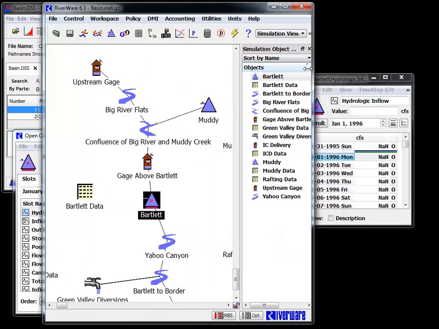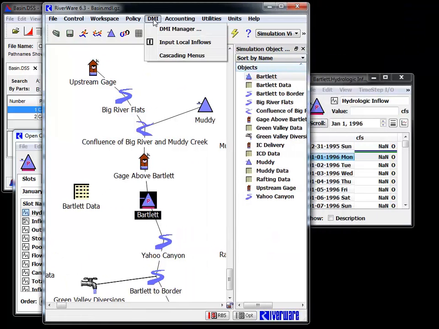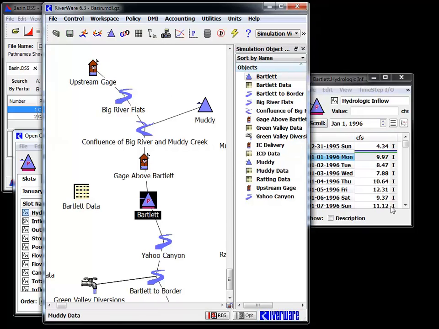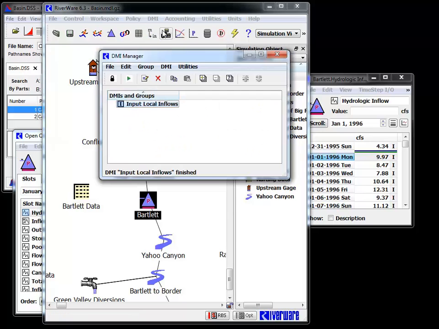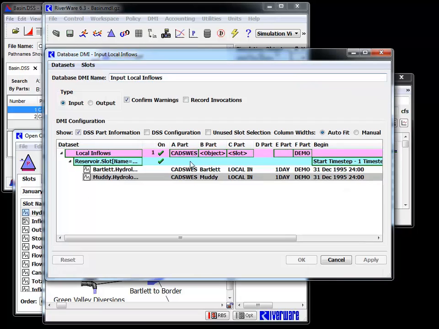I'm going to make this a little smaller, and then I'm going to execute the DMI from the DMI menu, and it fills those values into that hydrologic inflow slot. And so using RiverWare's DMI capabilities and the connection to DSS, we've created a name map, a database DMI called input local inflows that we can then use to bring data directly from DSS into the RiverWare slots.